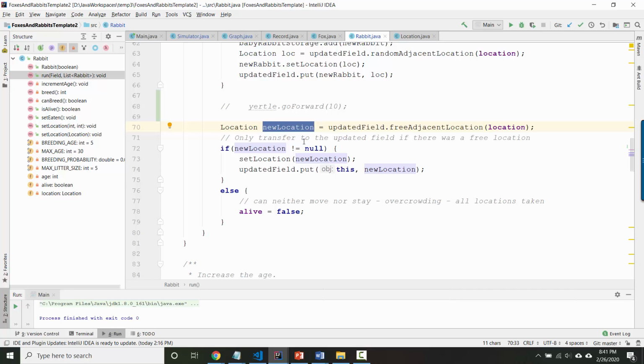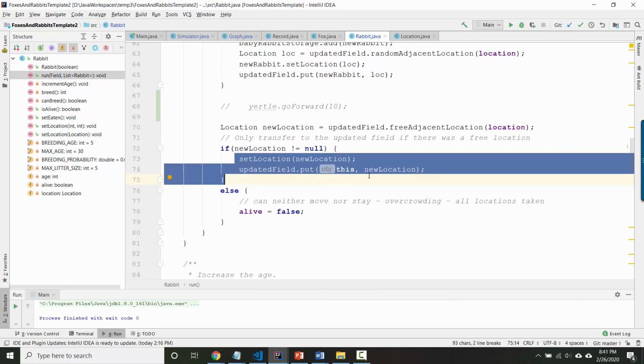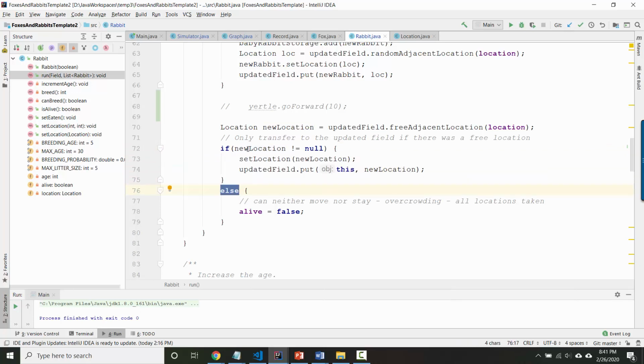So because there might not be a place for me to move the rabbit, it's possible that this actually contains null. But if I tried to set my own location to null, that would cause an error. So I have to actually use the if statement to test to see whether it's null. So that's why here I'm saying if the new location is not null, that must mean that there was a location and it's safe to move myself there. Otherwise, I know that new location must equal null. And if it equals null, then we're going to set our own alive to be false, which is a little bit weird. What we're saying is if there's nowhere next door to us to move, then we die because it's too crowded.